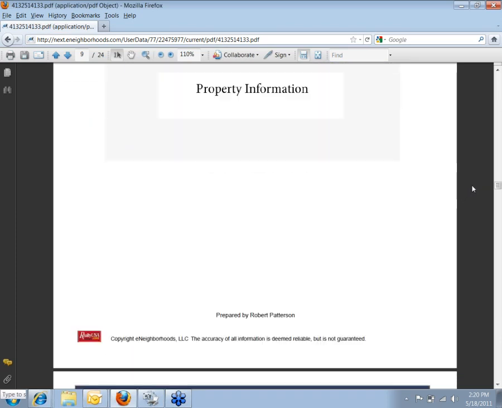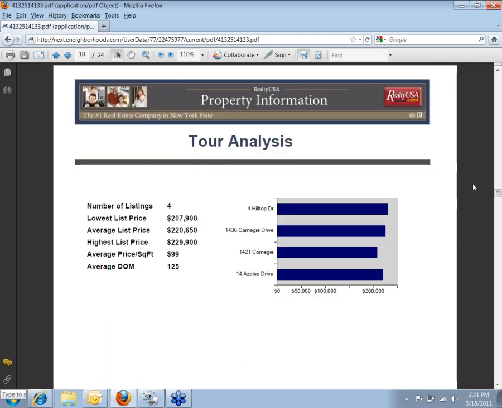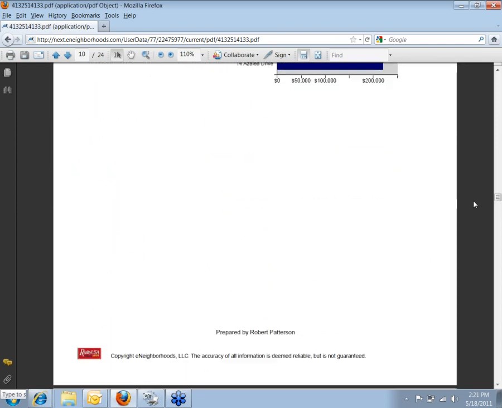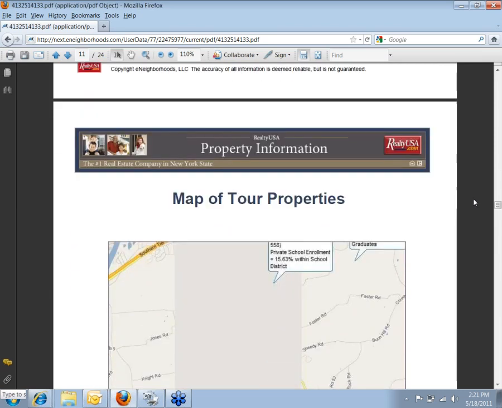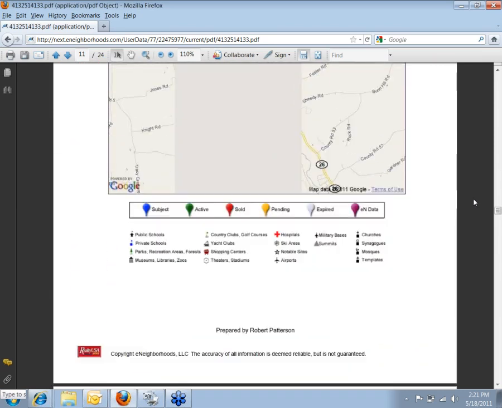So, property information. Tour analysis. We're going to see 4 homes today. Here's the addresses. Here's a map and tour of the properties.